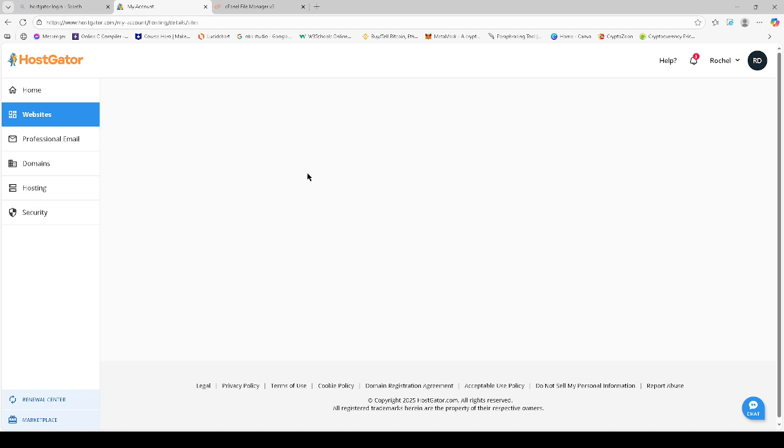If you're more comfortable using an FTP client like FileZilla or CyberDuck, that's a great option too. You'll need to configure the client with your domain's FTP address, username, and password, which are usually found in your cPanel under FTP accounts or your initial setup email from HostGator.